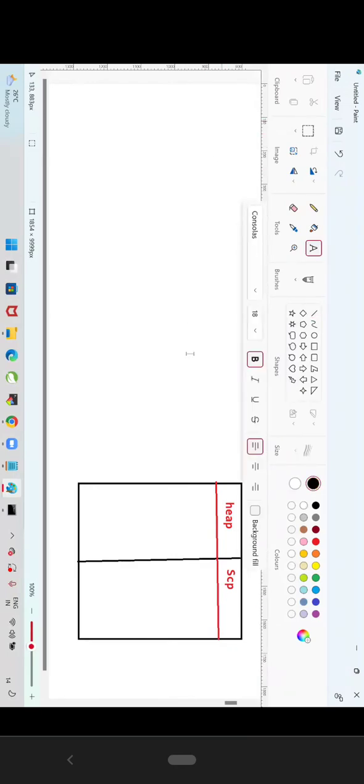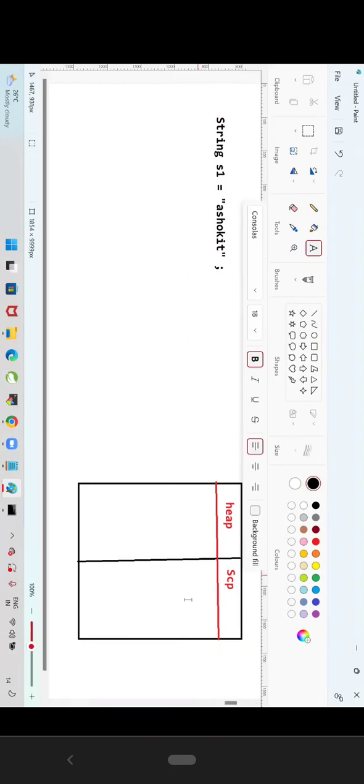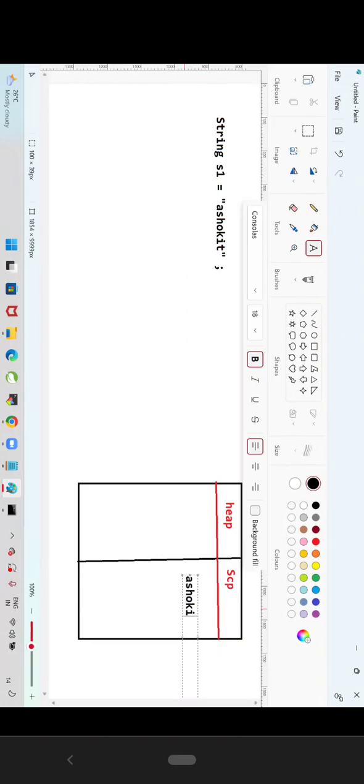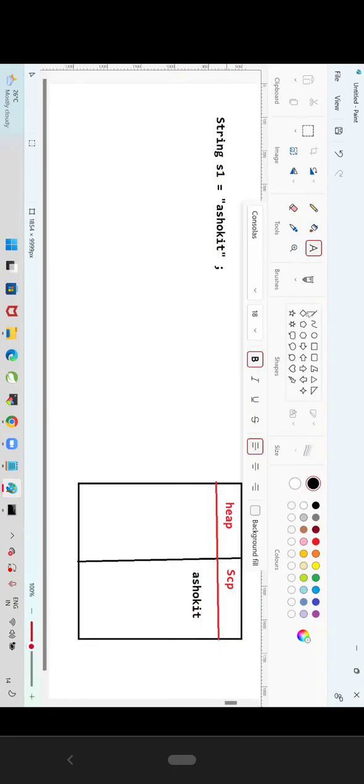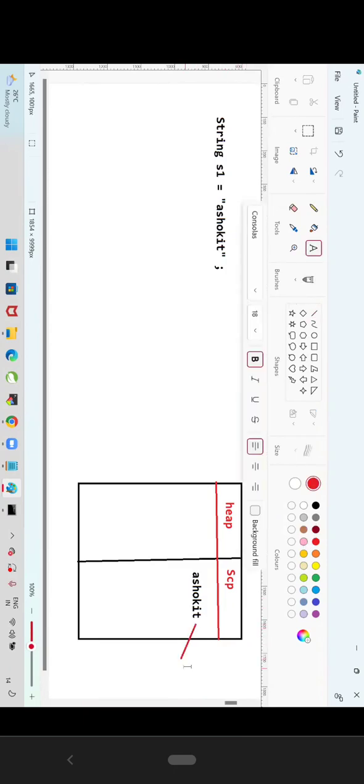Perfect. Now, here I am going to create one object. String S1 is equal to Ashok IT. What will happen now? Ashok IT object will be created in the SCP. This object is created directly in the SCP. Why? Because we are using a string literal. Now this object is pointed to by our variable called S1.